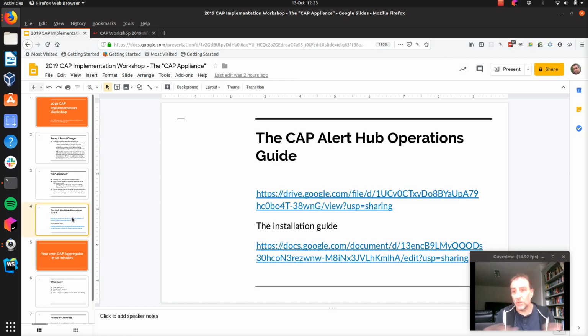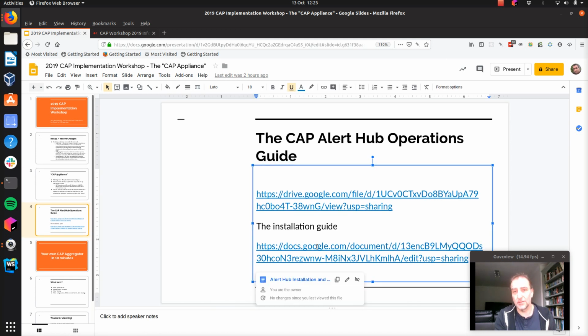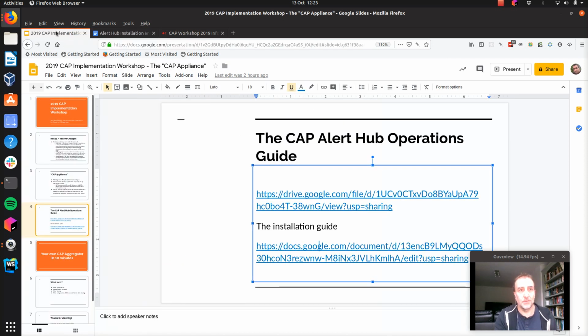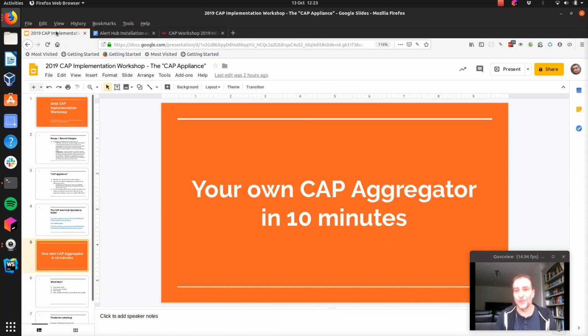The document I'm going to do this is this guide. This link will work, but I'll attach it to the presentation in a way that's easier to click. Let's open that in a new tab. So here's the document. Okay, so hopefully your CAP aggregator in 10 minutes.